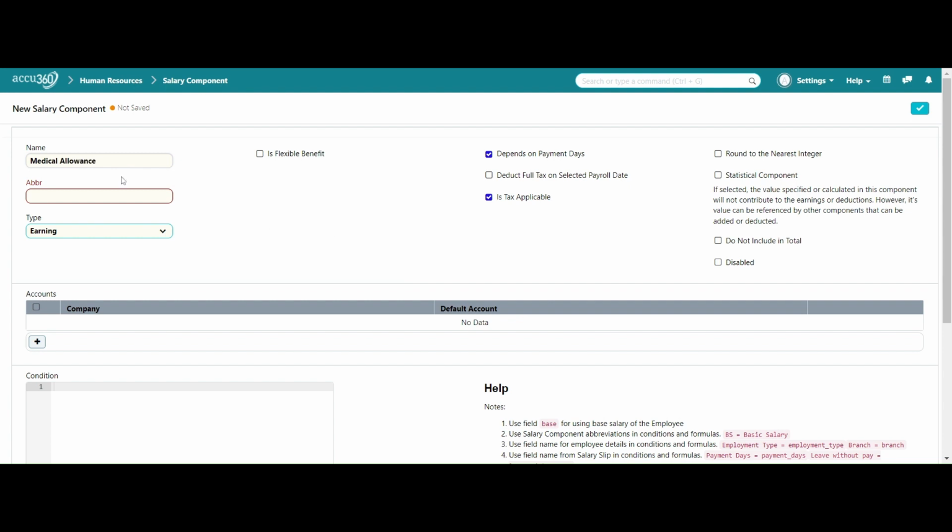Then the next step is abbreviation. Abbreviation is really important while defining salary components, because when we define formulas, we use the salary component's abbreviation to define the formula of a particular salary component in a salary structure. So for medical allowance, we are giving the abbreviation as MA.